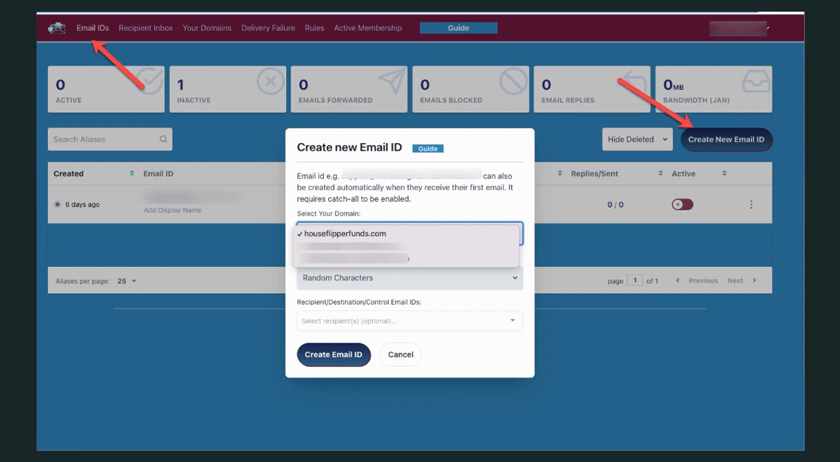What happens when you click on create new email ID is you get this dialog box here. This dialog box is going to show you all of the registered domains that you have, or the verified domains that you've set up with the proper MX record, CNAME, and text records when you set it up. So this is the one we did. I have two others here, but this is the one I'm taking you through this journey with. So that's houseflipperfunds.com.